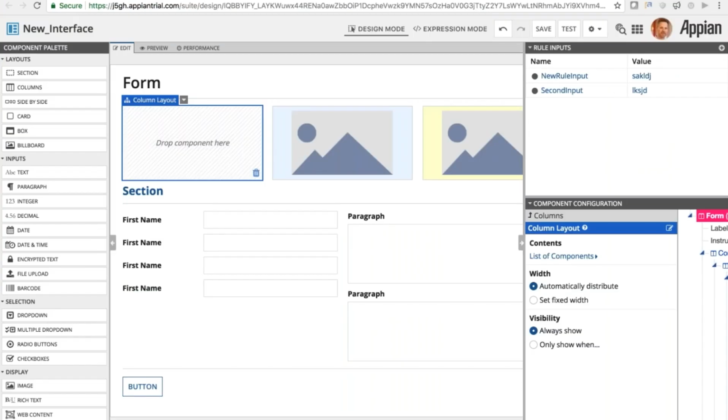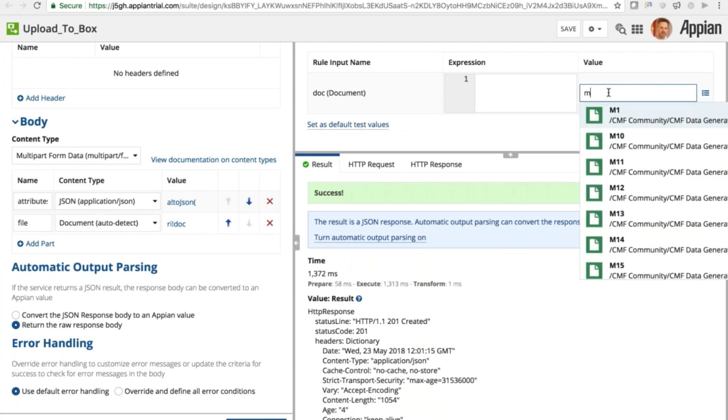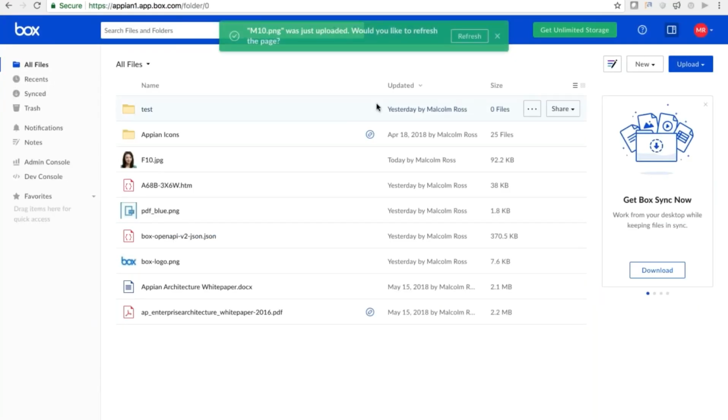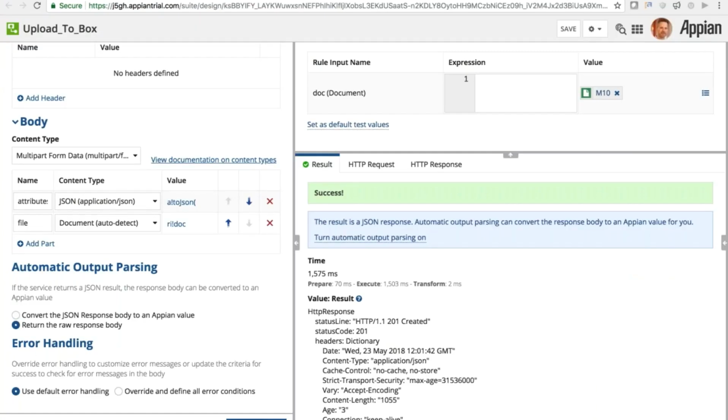So let's maybe do another one. Again, let's go to my upload to Box layout. Choose maybe another graphic, M10, which is my mail photo number 10. Hit test request. And just like that, Box has recognized that it's received that file. Hit refresh, and there's my M10 mail number 10 graphic. So again, multi-part form requests are a really powerful feature for doing complex data transfers inside the Integration Designer.